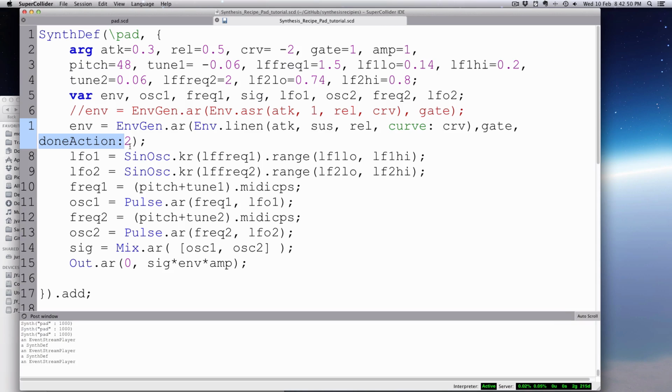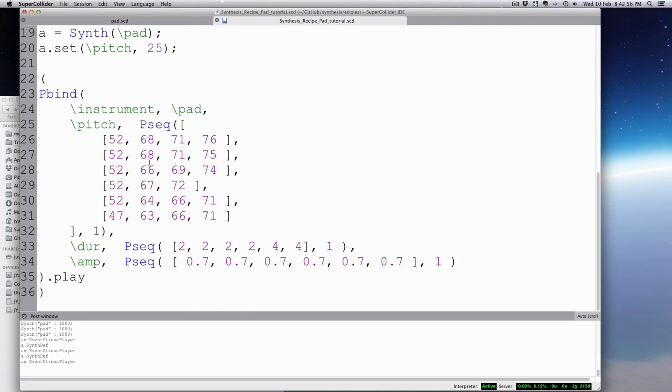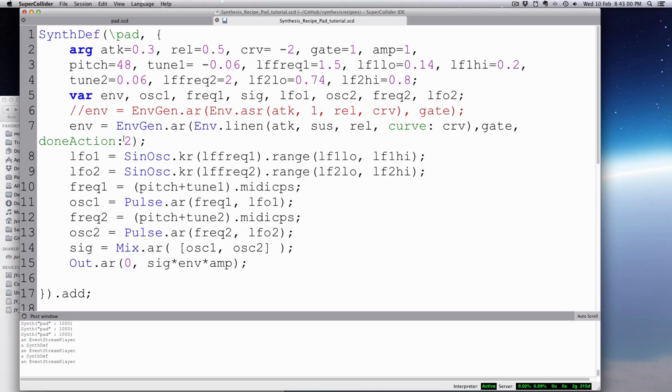So that way, when I'm playing through these patterns, it creates a new synth that plays it and it kills it, creates a new synth that plays it, each of these things. And you can look into that in those other tutorials. But you just need this done action 2, otherwise it'll keep all these synths on your server the whole time, and eventually you'll run out of processing power if you do this enough times. Okay, and I believe everything else is in place. So we do that.